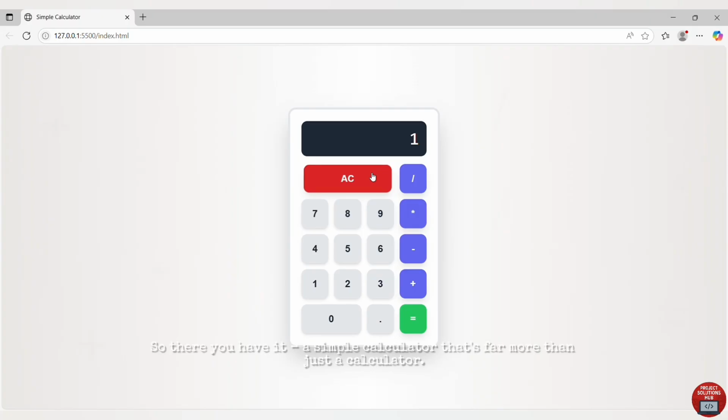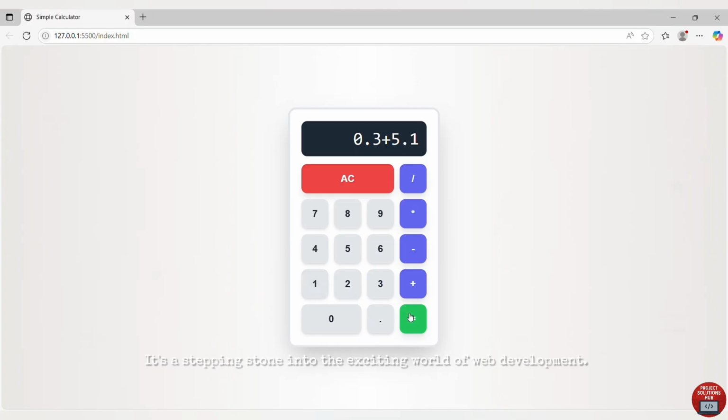So there you have it, a simple calculator that's far more than just a calculator. It's a stepping stone into the exciting world of web development. I encourage all B.Tech CSE students watching to clone this code. Experiment with it, add new features, and make it your own.